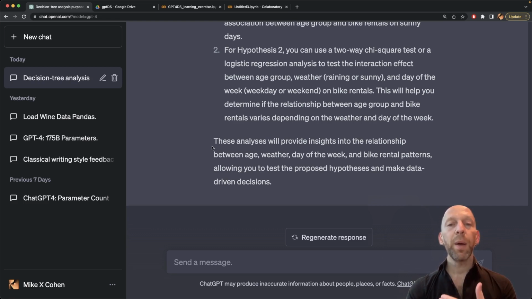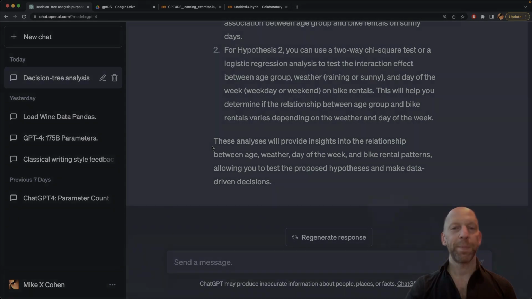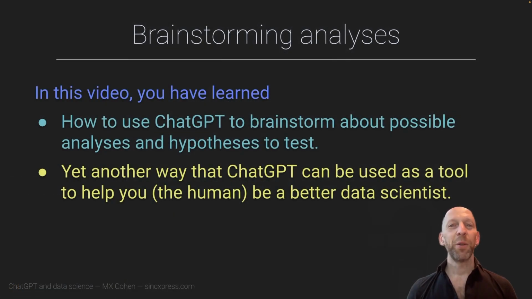We could continue interacting with ChatGPT, ask for potential confounds in the research that we might want to look out for. We could ask ChatGPT for Python code to help us implement these analyses and so on, but I am going to stop it here. So there you go. You can use ChatGPT to help you brainstorm about the kinds of analyses you can perform with or without a hypothesis.